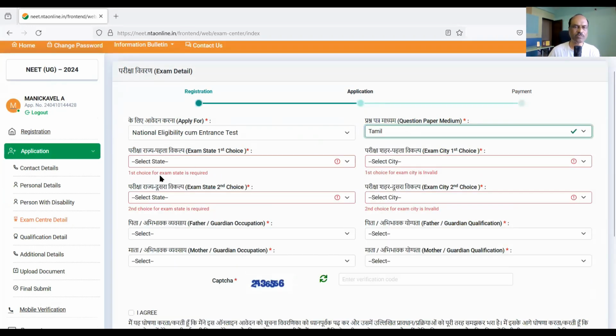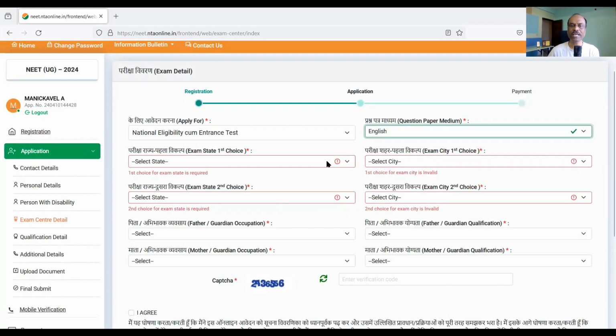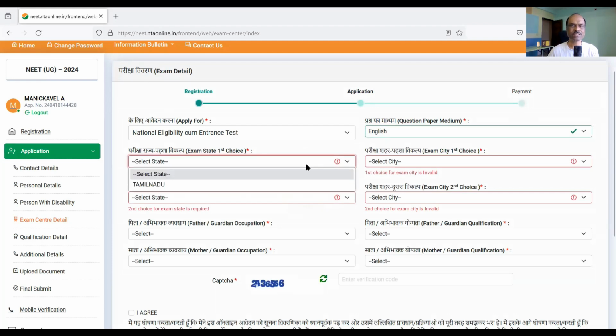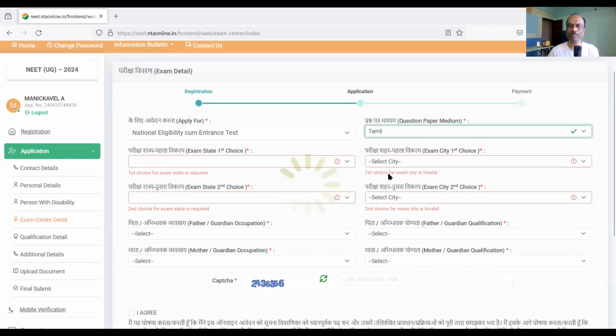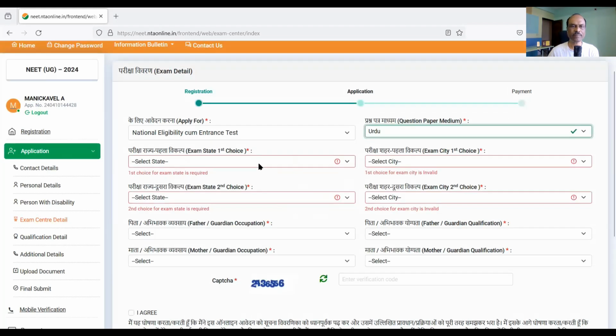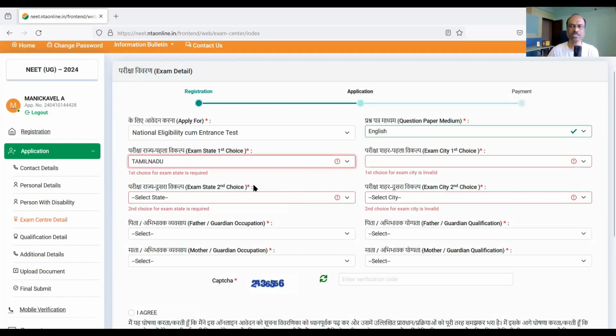Then the first choice for exam state is required. Okay, let me select. Since I have selected Tamil as my language, I can select only one of these 3 states. I cannot select any other state. But if I select English, then probably I may get more states. Oh, okay. I'm not sure. It's surprising. If I select English, it's giving me only one state, which is my state of domicile. If I select Tamil, it's giving me 3 state options. If I select Urdu, it's again giving me only Tamil Nadu. Okay, let me say I select English and then my first choice is Tamil Nadu.